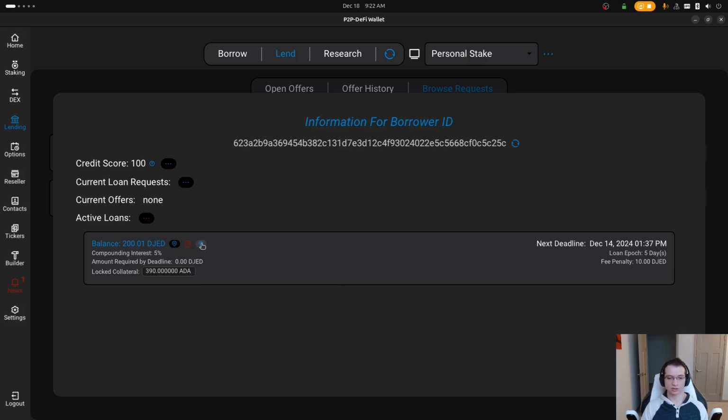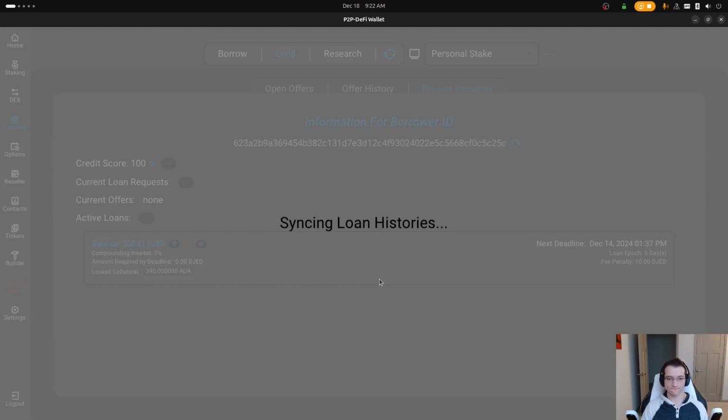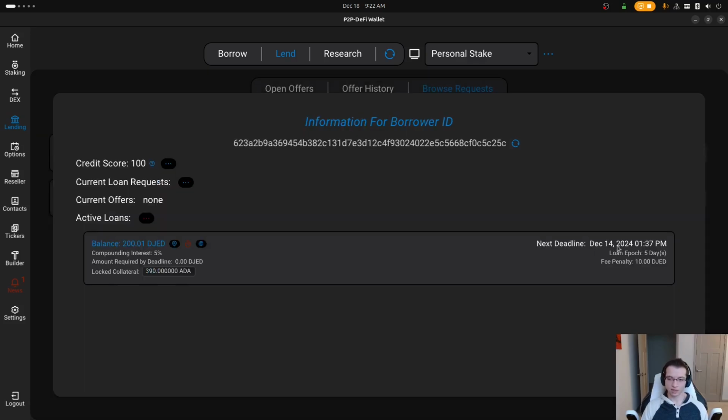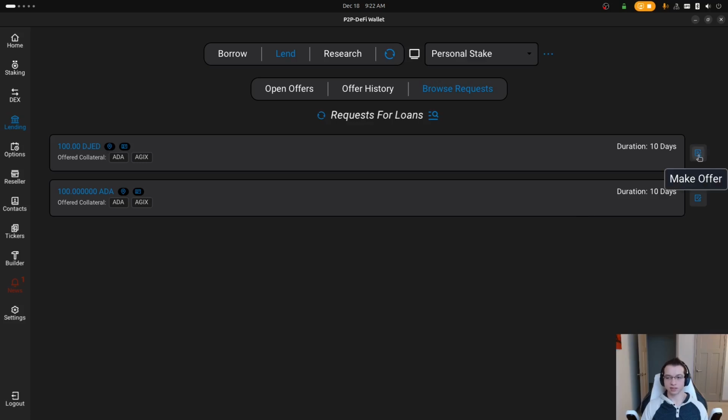And again, you can look at the event history for this loan. So it started on December 9th at 1:40 p.m. The first payment was made for 5 JED on December 9th at 1:53 p.m. The second payment was made on December 12th at 10:30 a.m. And you can see more information. We'll go over this more when we get to the active loans page, but this is very similar to what you'll see there too. To make an offer, you just have to click this button here, make offer.